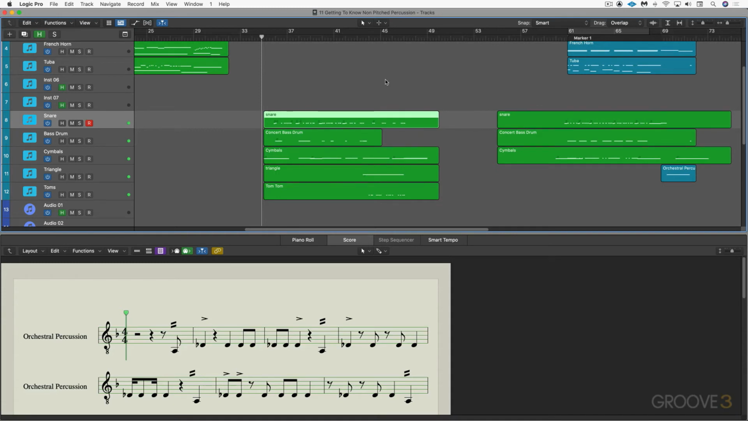toms, sleigh bells, tambourine with rolls, other various percussion. Wood blocks. That's a pair of handheld concert crash cymbals, and they can be muffled as well.